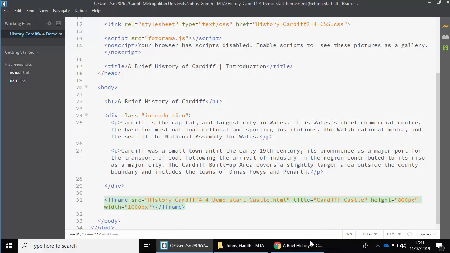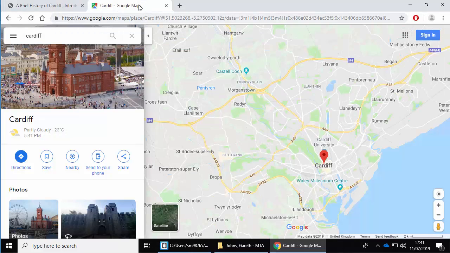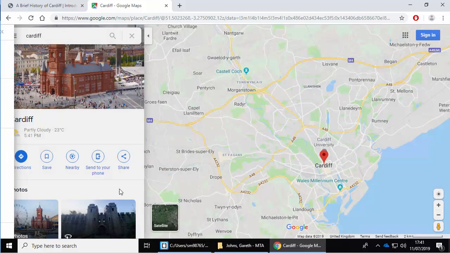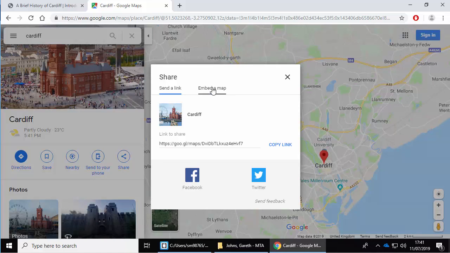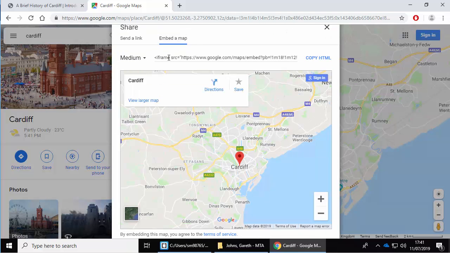Let's embed a Google map that shows the location of Cardiff. First, we'll look for an option in Google Maps that allows us to embed the map. Share or embed map. And when we go to embed, there's some code that we can copy into our web page.